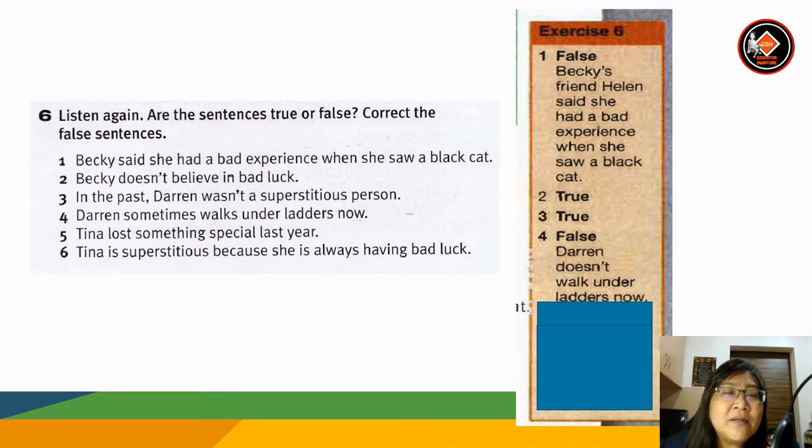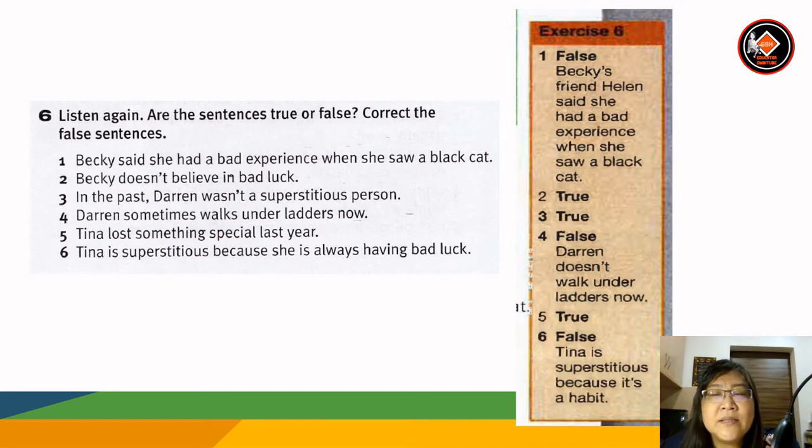Number 5, Tina lost something special last year. So this is true. Tina is superstitious because she is always having bad luck. The answer is false. Tina is superstitious because it's a habit.